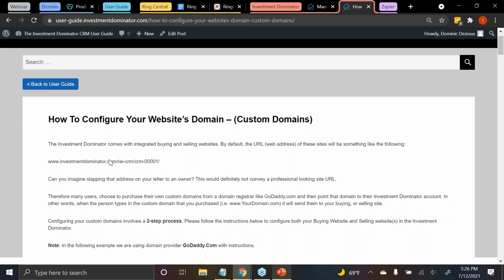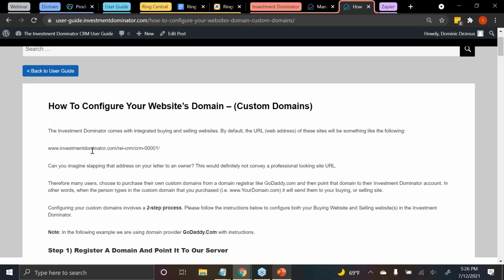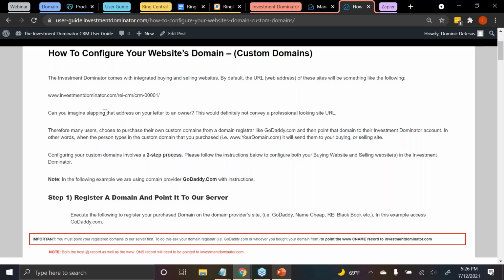So right off the start, when you look at your domains, you're going to have something along the lines of this. And you don't want to send that to a potential owner. So you definitely would not want to send them this.